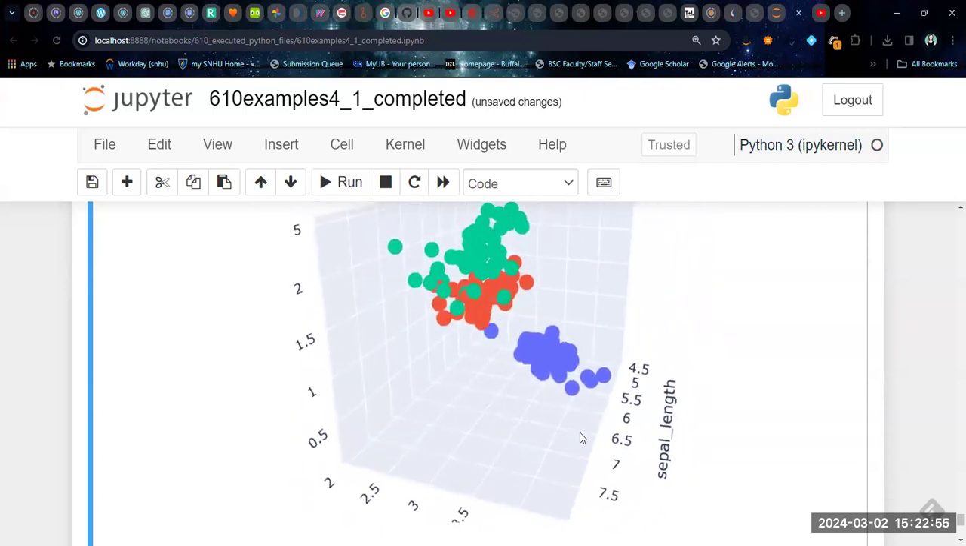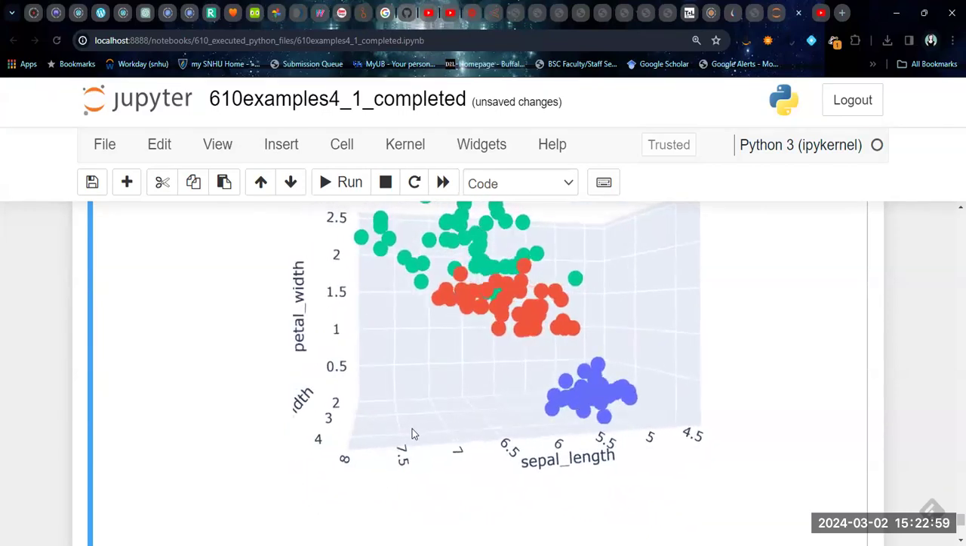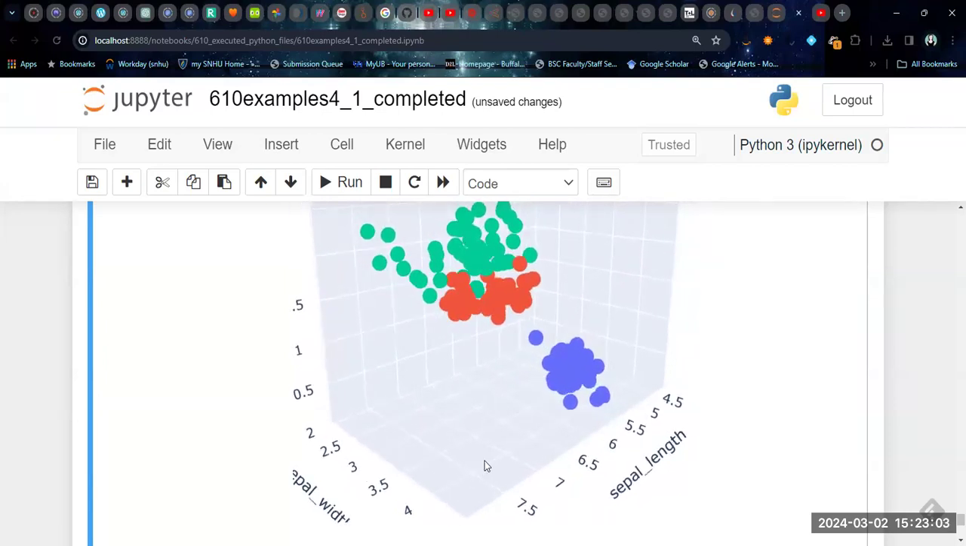So again, the nice thing about this is that you can move it around and you can see that 3-dimensional structure because you're able to move it.